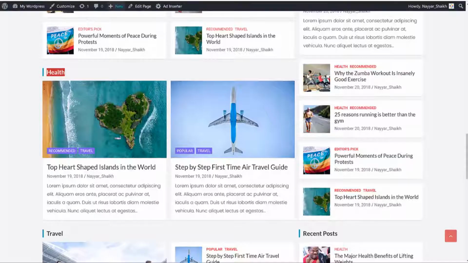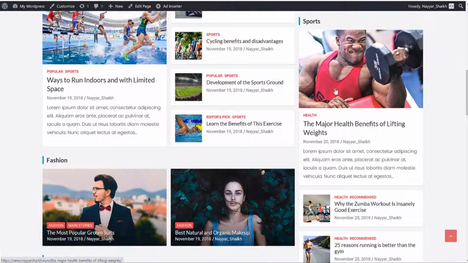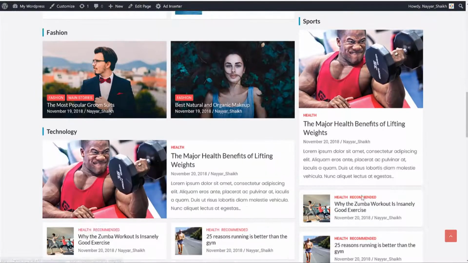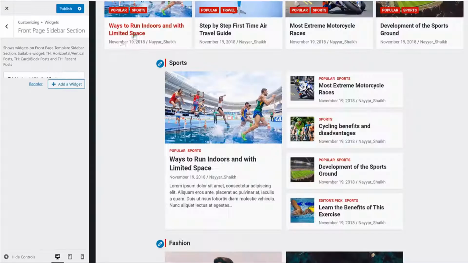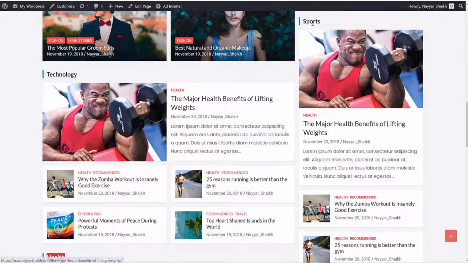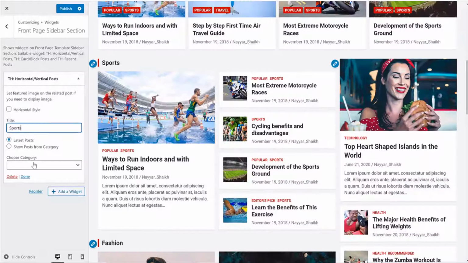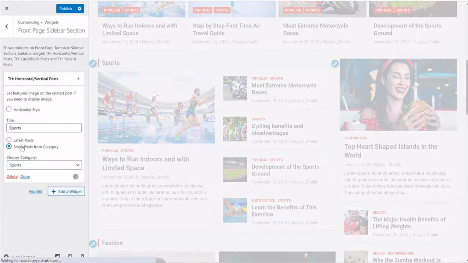First of all, the first thing that we're displaying over here is this thing. Again, the vertical post. As you can see, this is the vertical style, and below that we have some sub post. So I'll select this vertical thing again. And this time we are displaying sports. Give it a title of sports.